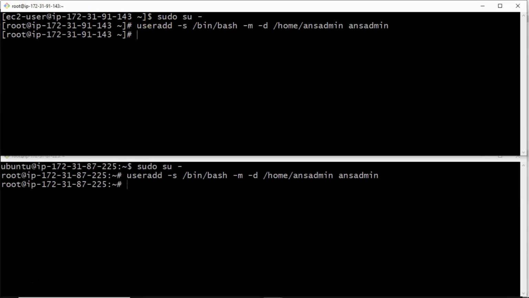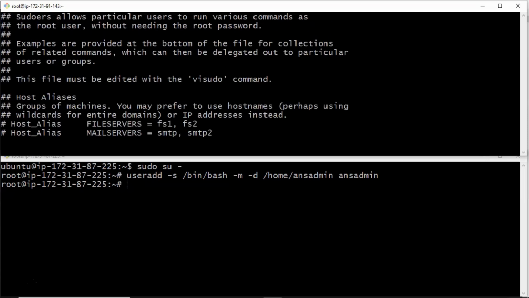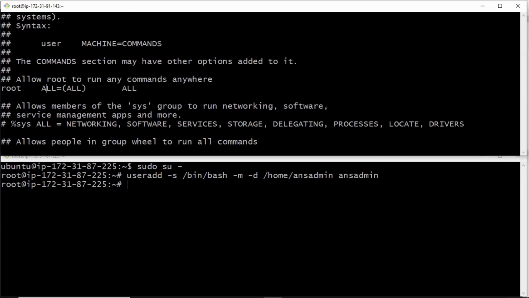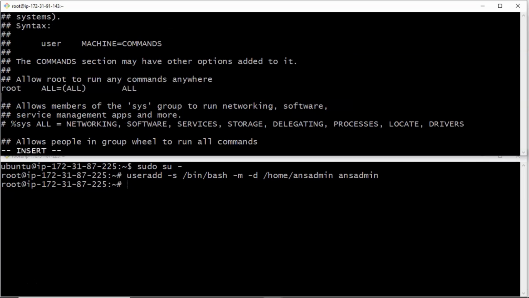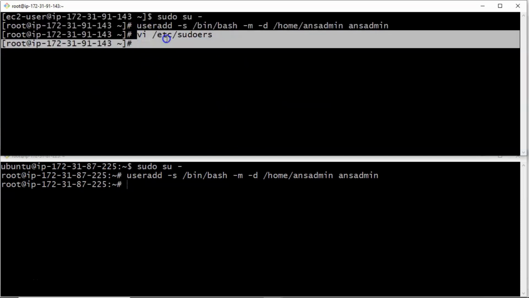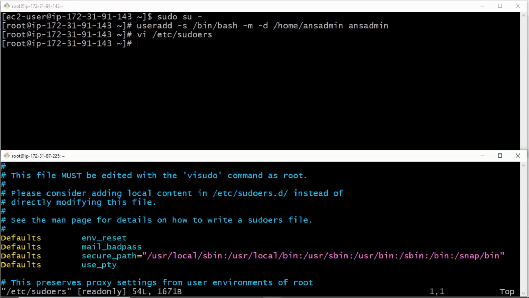Let me do it on our first managed node, /etc/sudoers. Then search for root. Here. So below that, paste this copied line like this. Save it. And go to your second managed node. And here also search for root.